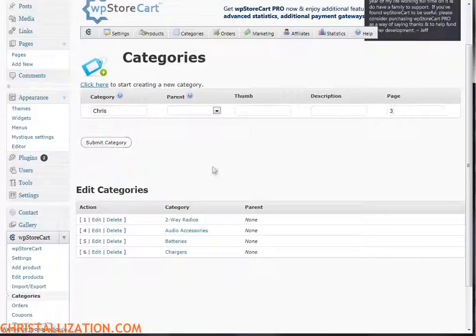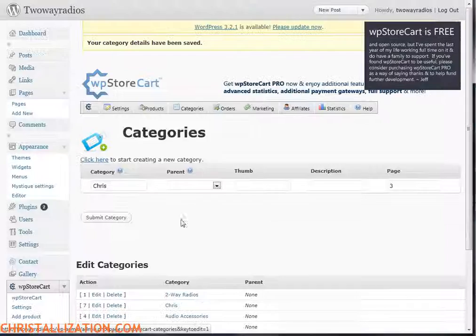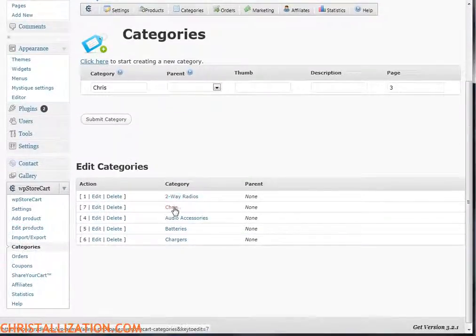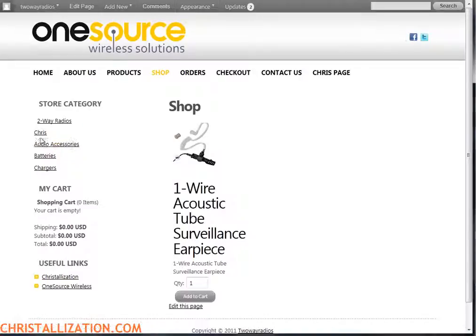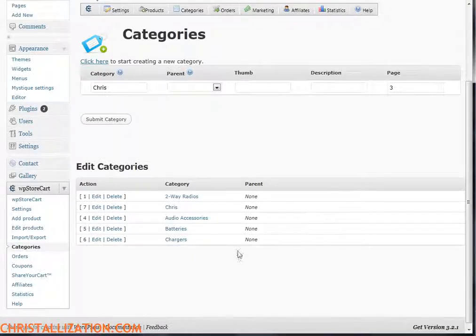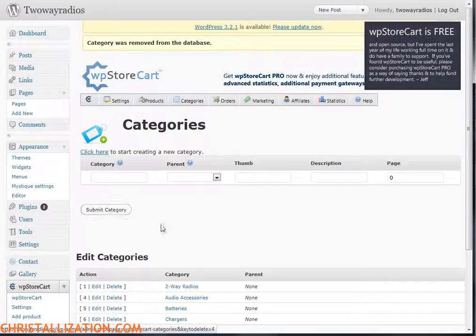And if I were to submit this category, you'd notice I'm going to have a new category called Chris right there. And if I were to refresh this page, there should be a new category called Chris right there. I can delete this category if I no longer need it.